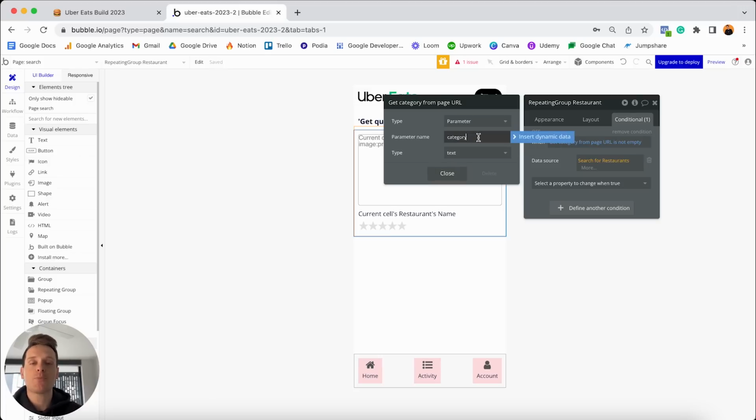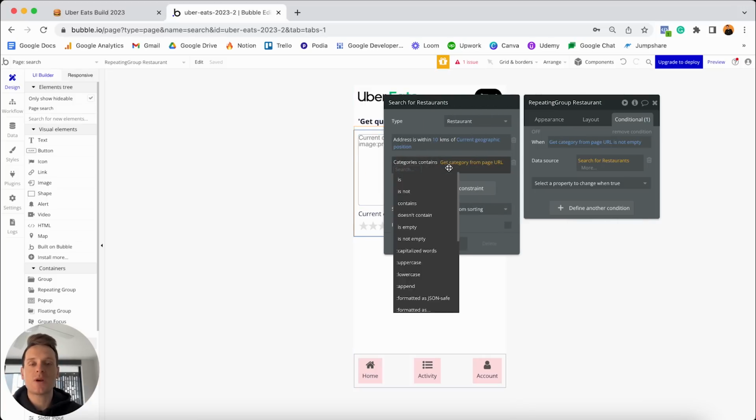But one thing I should point out is that when it comes to extracting the parameter here, we're actually going to need to update the type of content. The reason for that is because if we just quickly jump back to our constraint here, we're referencing a category, which is linked to our option set category. And so this category will need to match another category of the same type.